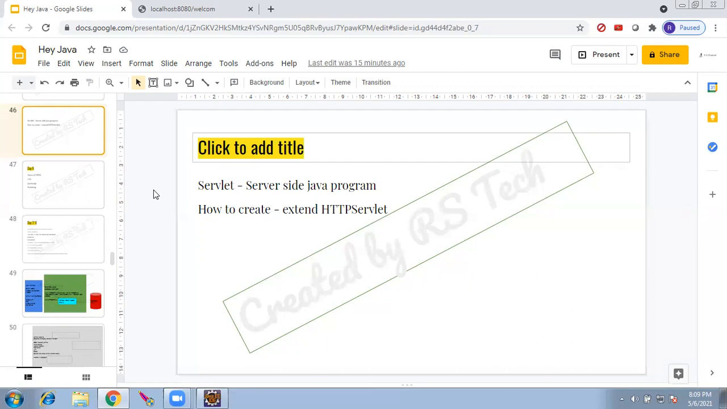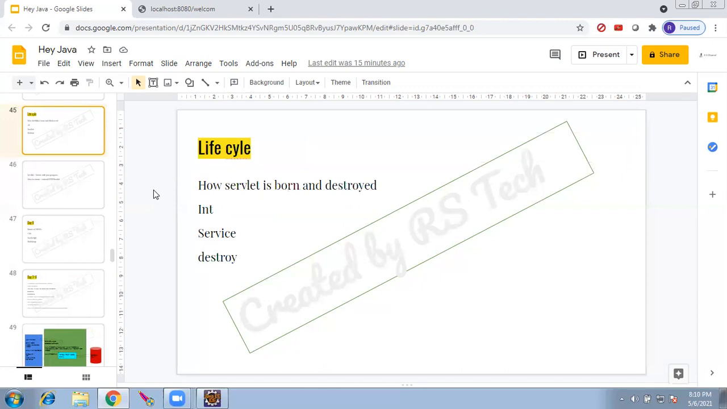Servlets are created very easily just by extending the HttpServlet. We used Jakarta servlet. I still have to tell you the difference between Jakarta and the regular javax. Javax was the one used all these 15 years. First time the servlet has undergone a change and they have gone into the Jakarta package. That we'll deal with later. Then we saw the servlet life cycle: how a servlet is born, how it serves our request, and how it is destroyed. It is init, service, destroy. This is a very important question you have to remember.